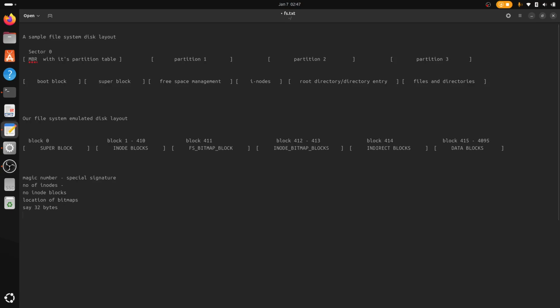Let me just write this. Each inode is 32 bytes, and each block in the file system in general is about 4 KB, that's about 496 bytes. So if each block is 496 bytes, inode block 1 will be 496 bytes, inode block 2 will be 496 bytes, inode block 3 will be 496 bytes, and so on up to inode block 410.